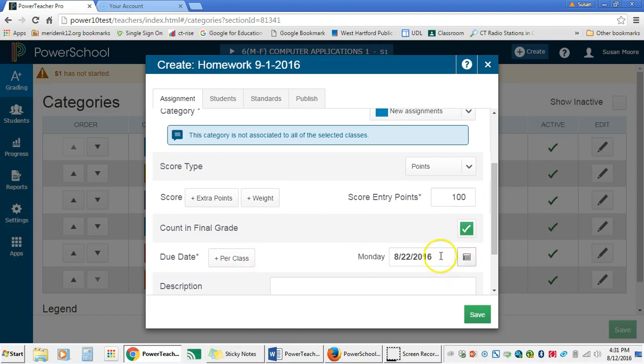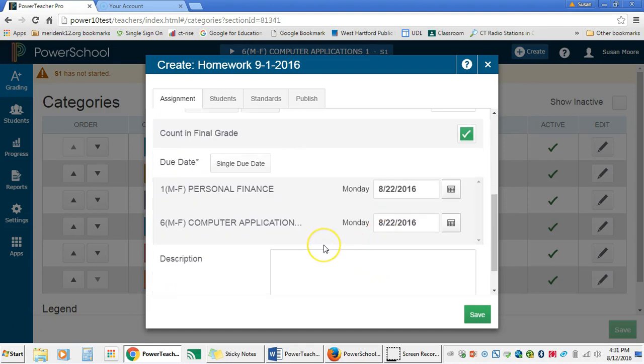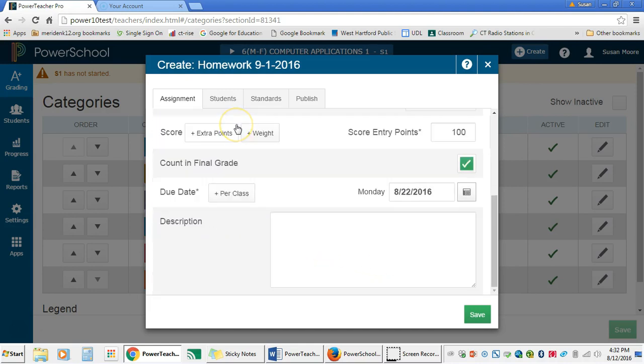Similar to the existing PowerTeacher gradebook, you always want to make sure that your due date is within the term that you want to count the assignment. You also can set different due dates for each class, or again, go back to the single due date. And then again, you can type in a description for the assignment.